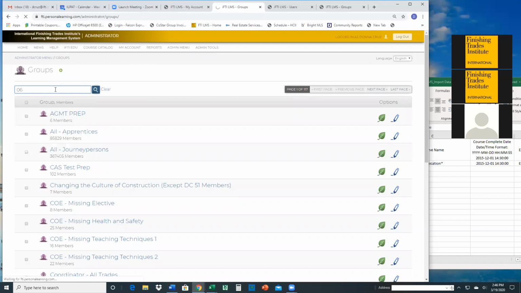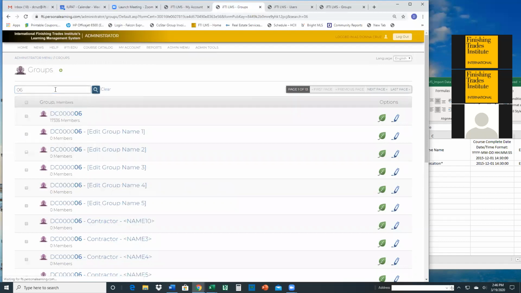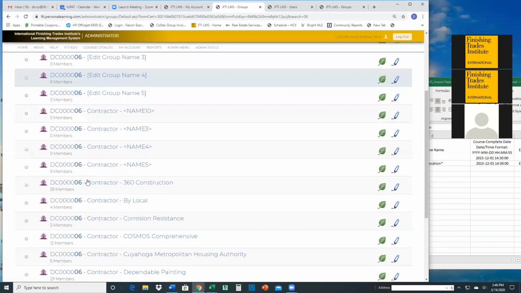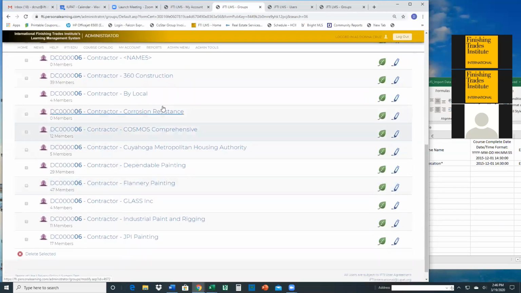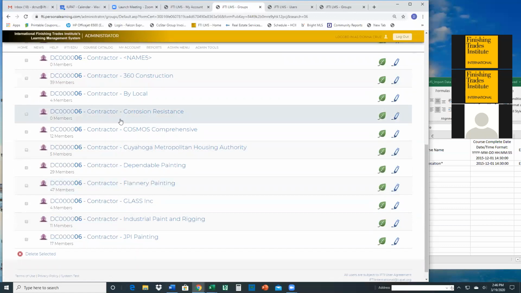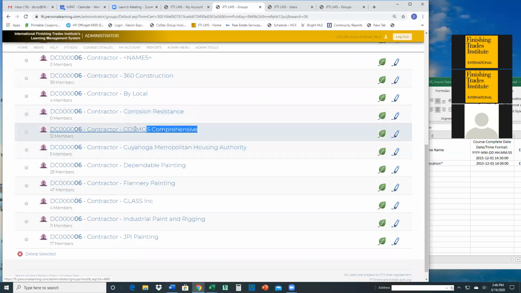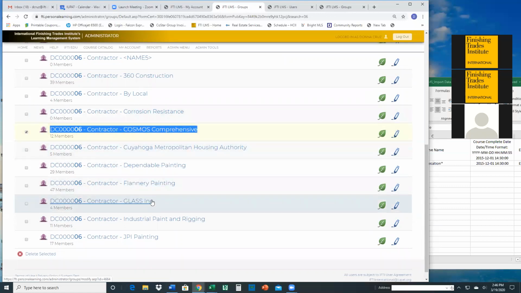So I'm typing in 6, district council 6. So they have multiple pages. They started assigning them to contractors, so maybe for purposes of reporting or tracking. If you have all these groups set up and you want to run a report, you can just copy and paste that name and run a report based on that group. So you're specifically looking for, that might be your filter.